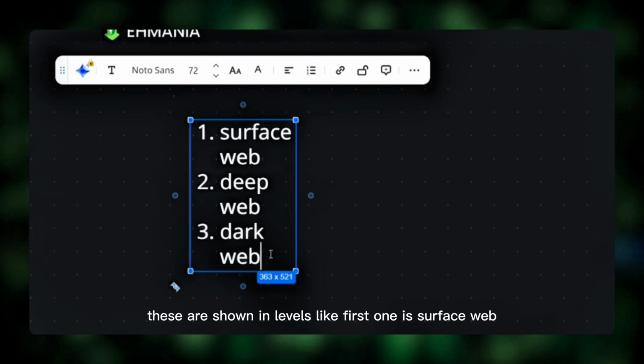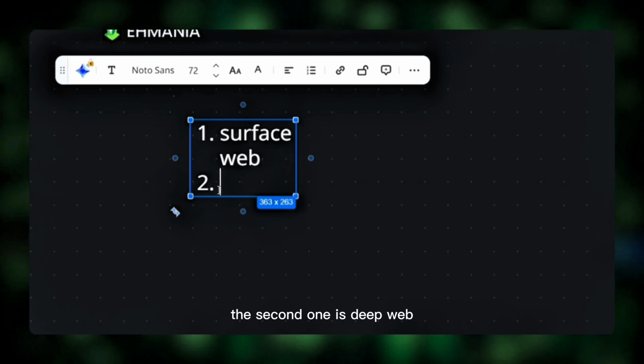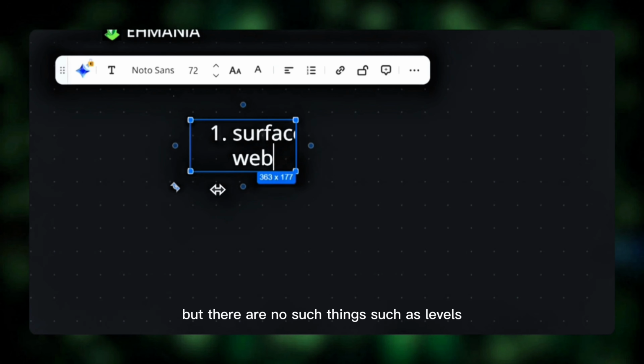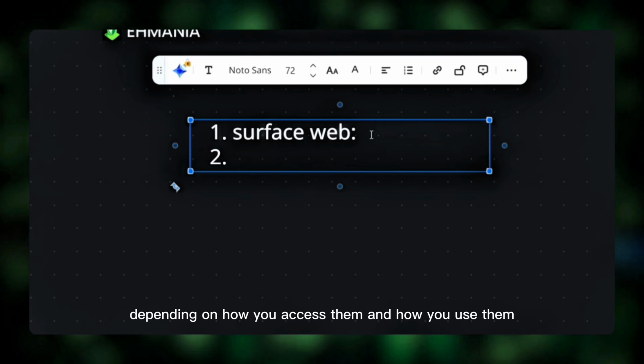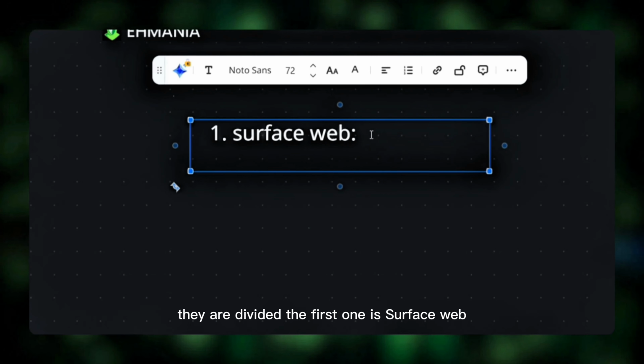Generally these are shown in levels, like the first one is the surface web, the second one is the deep web, and the third one is the dark web. But there are no such things as levels. These are just different parts of the internet, divided depending on how you access them and how you use them.